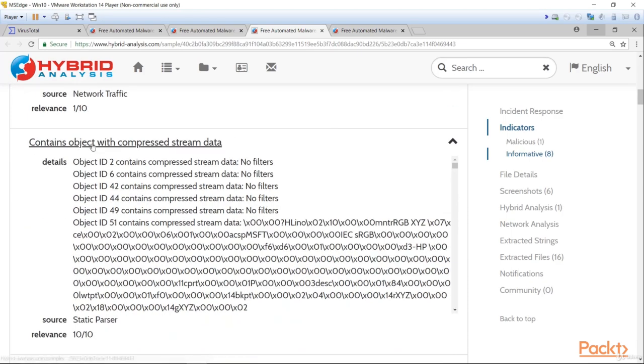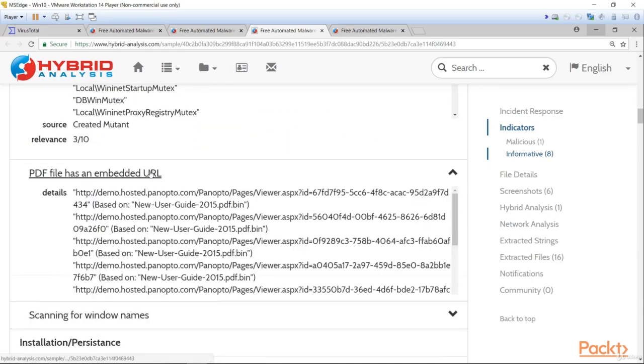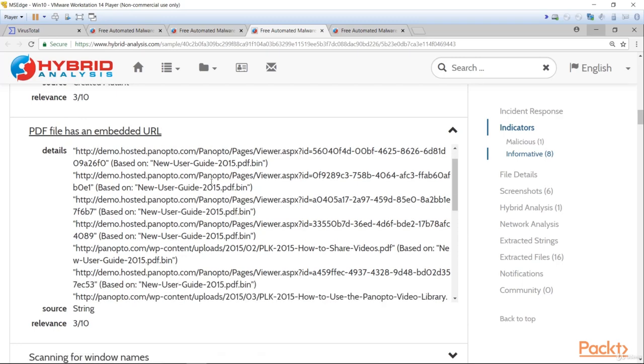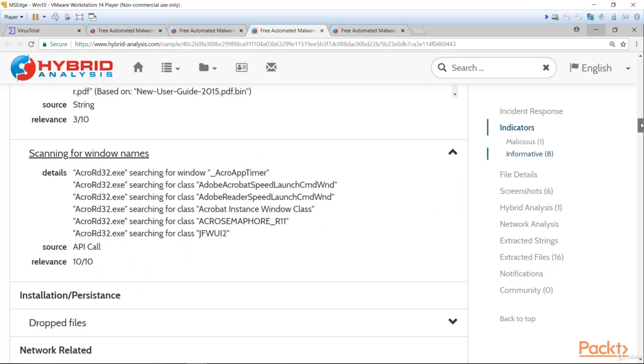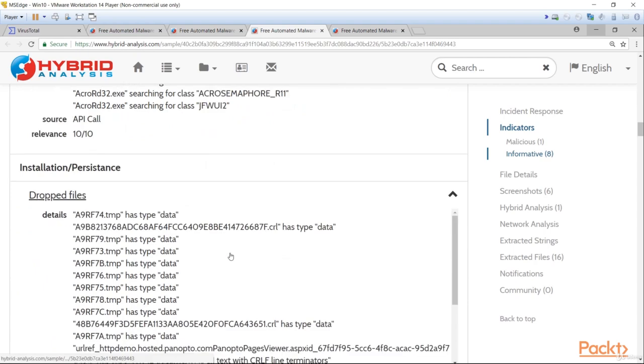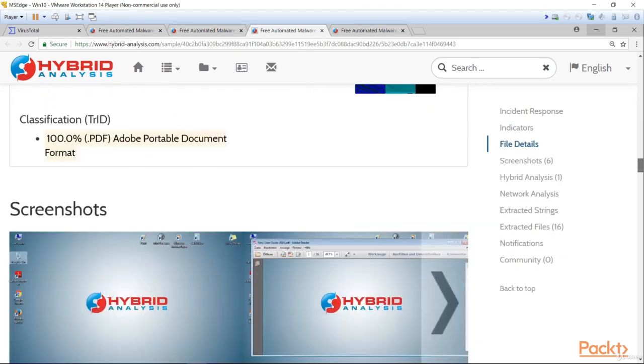Here we can know that the file contains an object with compressed stream data, and that it creates mutants. Again, here we can see all embedded URLs inside the file, and scanning for Windows names, what files it drops, and a variety of different information about the file.